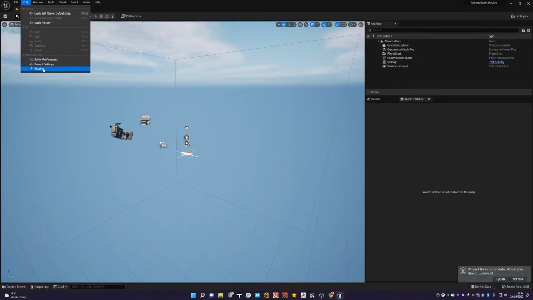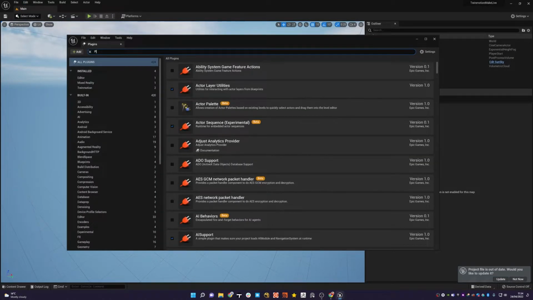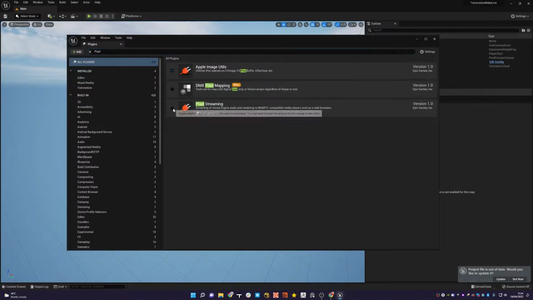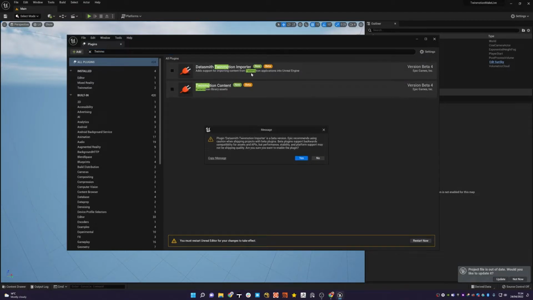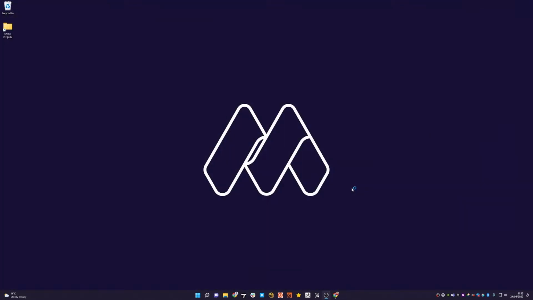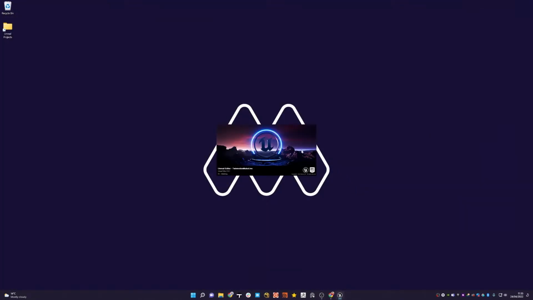So go to Edit, Plugins, and the first one, of course, is Pixel Streaming. So we tick that one. And then we search for Twinmotion, and we enable the Twinmotion Importer. We'll get a warning for both of these because they're currently beta plugins. So let's just click that one and click that one. Once those three are enabled, we restart the editor just so that it can make sure they're all loaded in correctly.